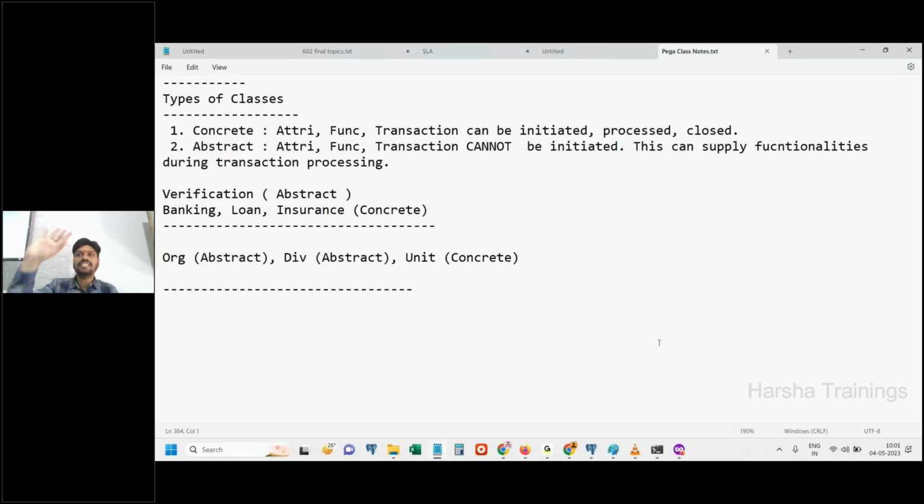See, for applications there is no abstract or concrete. Did I say anything about application abstract concrete? If you want to imagine a built-on application as parent and an implementation application as child, you are free to imagine like that. But there is nothing like an abstract application or a concrete application. There is nothing like that.